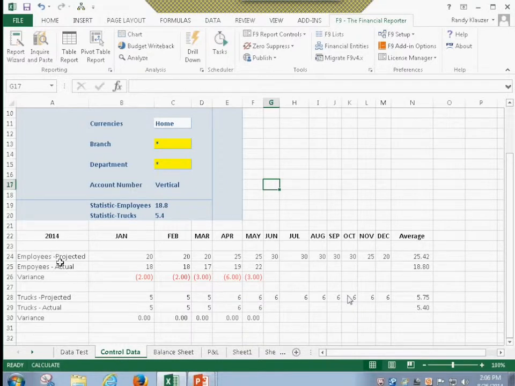So here we have projected and actual variance for each month of the year. We have some formulas to calculate averages, or monthly averages. And on these actual fields, you can see that we have these named. This one's abbreviated for January employees. Moving over, we have February employees, March employees, etc. Over at the end, we have AVEE for average employees. And the same thing, we have trucks. We have January trucks, February trucks, etc.